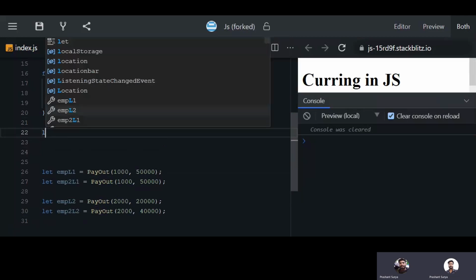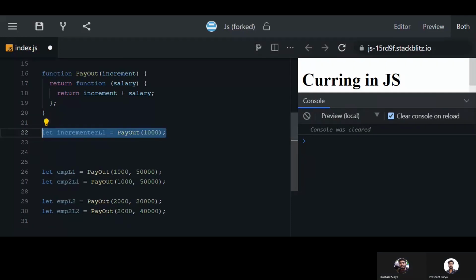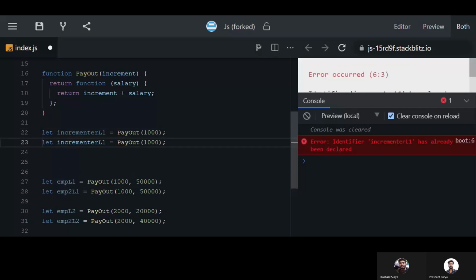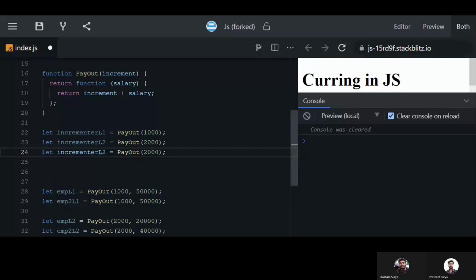What you will do, you will just create an incrementer. Let's suppose I have given the incrementer, or you can say L1 incrementer or incremental L1, equal to payout 1000. Now incremental 2 with label 2 we have 2000. Similarly, if you have label 3, then you have label 3 with payout, let's suppose 3.